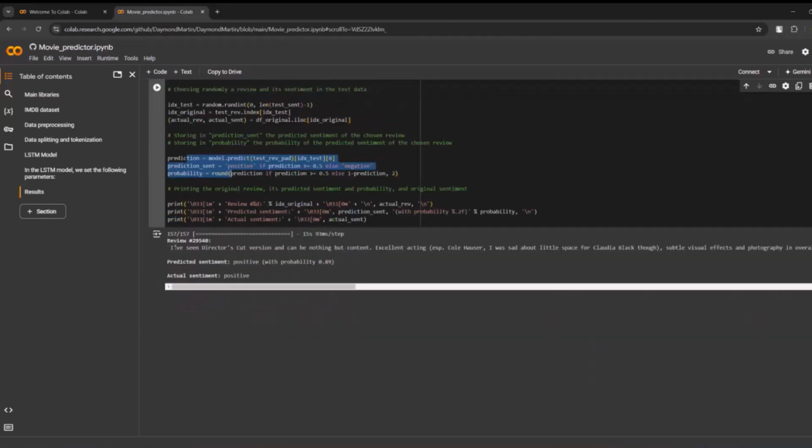So we have the review. It chose review number 29,540. As you can see, we've given it a 50% cutoff, so if the prediction is over 0.5, then it's positive, and if it's under 0.5, then it's negative. For the review that it randomly got, we have it as positive with a probability of 0.89.